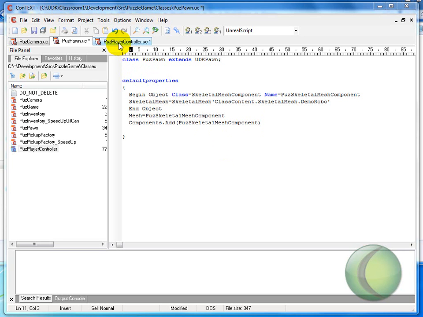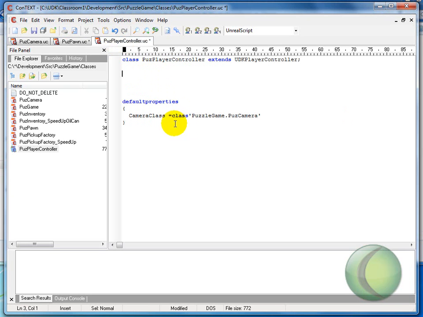So let's go ahead and make a camera now so we can see this skeletal mesh, this pawn, without any more problems. First we're going to go inside of our Puzz player controller, and our player controller is what holds our camera class. This variable is probably created inside of player controller if you were to look back into the engine folder in the source files. So camera class is going to equal class puzzleGame.puzzCamera, and that is also the class we're going to be creating, which is called puzzCamera. So you can save and close this once you have that in there.